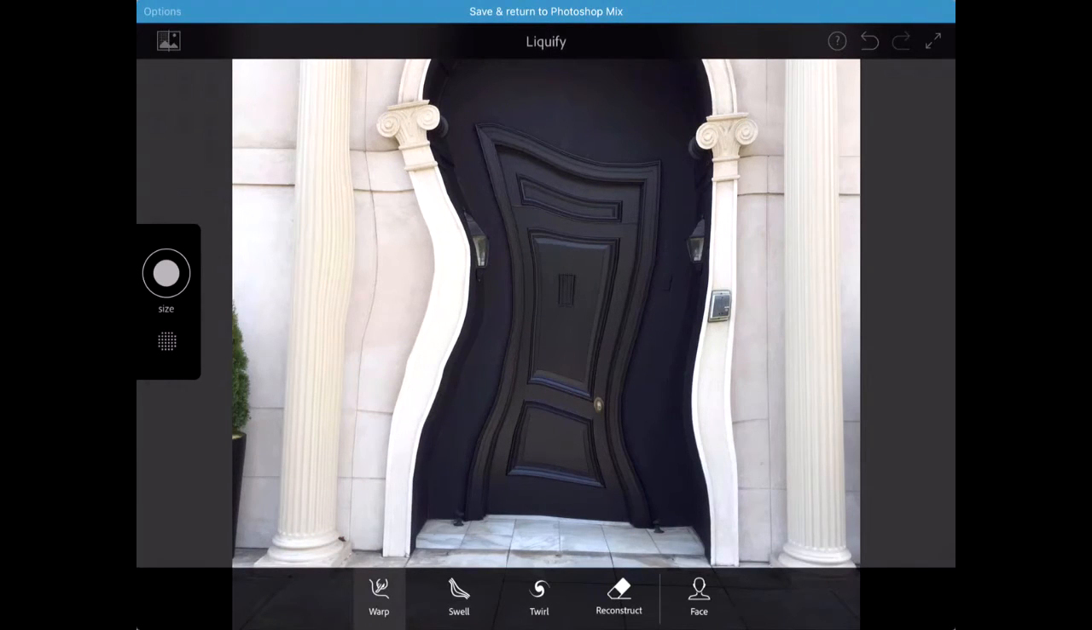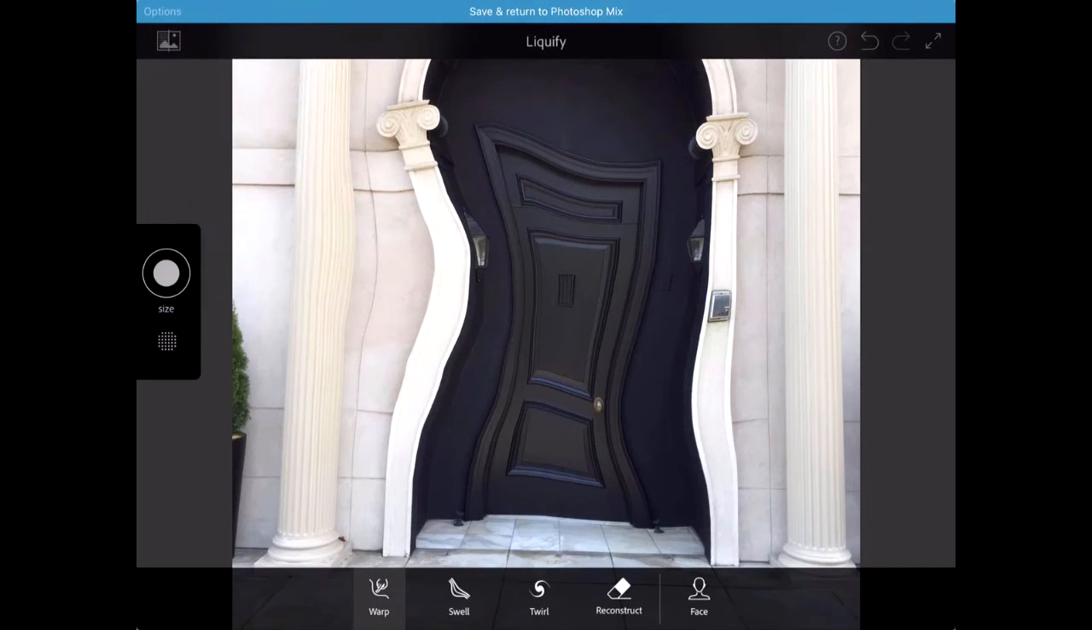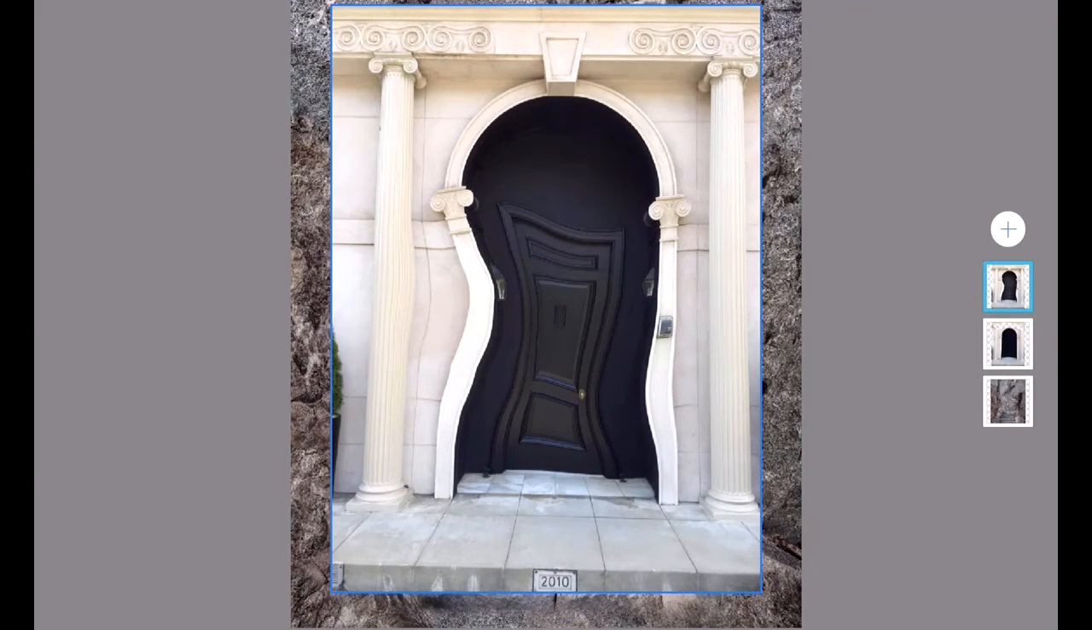All right, so I will tap the Save and Return to Photoshop Mix bar up at the top. Now, if for some reason you wanted to just totally abandon this, if you tap on Options up in the upper left, you'll see that there is an option to just abandon and return. But for my purposes, I am going to tap that top blue bar, Save and Return to Photoshop Mix. And you can see it has applied the warp.